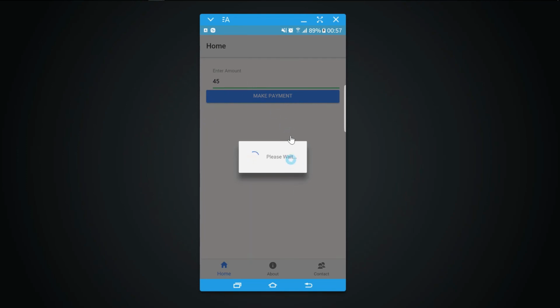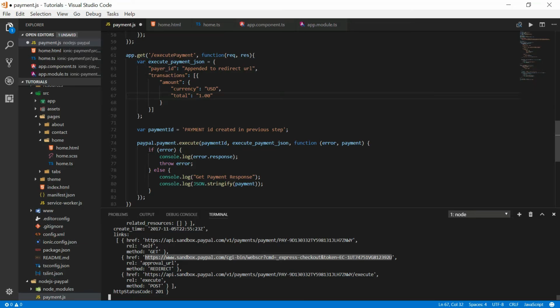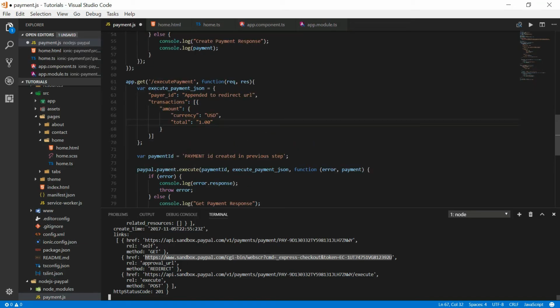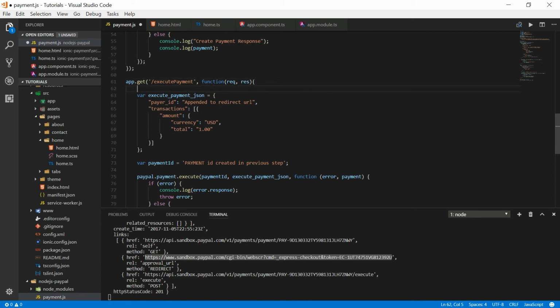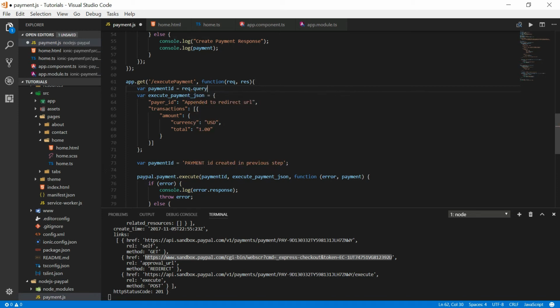So let's go to our function. Let's close this. Let's go to the function where we execute payment, and then we retrieve from that link using the request.query. Okay, not request.body, we use request.query. So let's just say, for example, variable payment ID is equal to request.query dot payment ID.